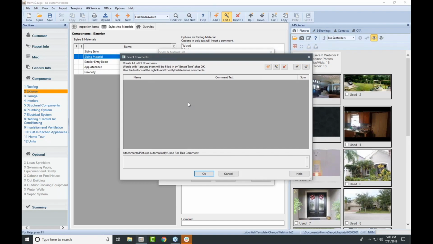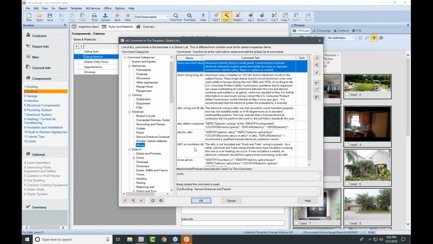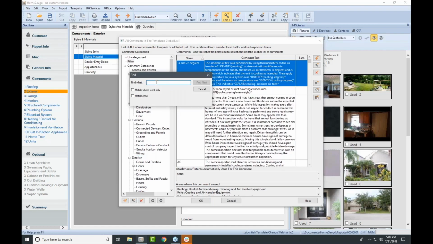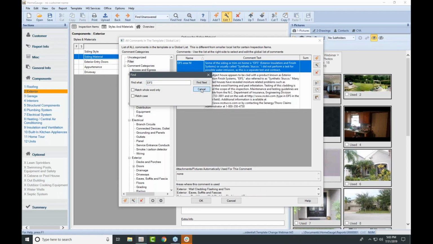I know that it seems like a few steps, but even if you just picked 2 or 3 every day, within a week you'd have all these comments automatically populating when you write your report and select certain things. I'll click on the plus sign with the T, and it brings me to my global list. Well, the global list has a load of comments in there. I'm not interested in digging around for 5 minutes to find that one comment. I'm going to click on the word filter over here at the top, and I'm going to type EIFS. When I click find next here, it's going to search every comment in my entire library that has this term. And out of the box, HomeGauge only has 2.